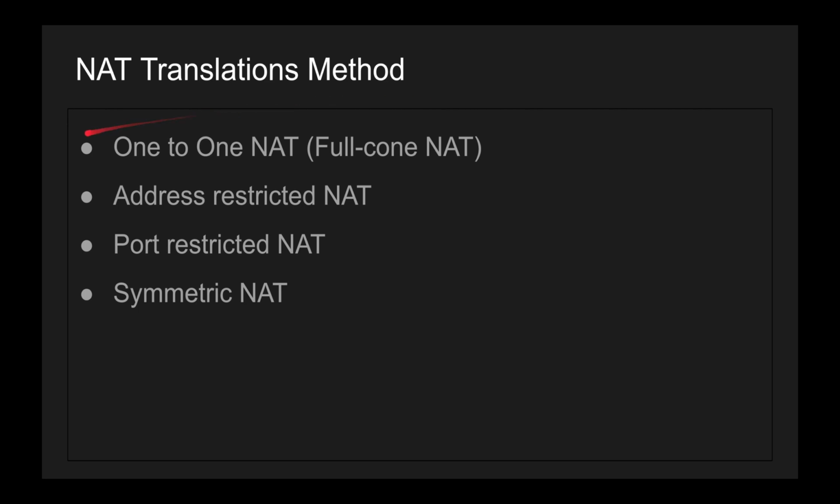So there are four types, and again, guys, the router, I don't know why I sounded British. The router has four methods, but every router has a different implementation, to be honest. Not every router will implement this the same way. It's just a different implementation, so take that with a grain of salt. But these are the main translation methods: one-to-one NAT, what's called full cone NAT, address restricted NAT, port restricted NAT, and symmetric NAT. We're going to talk about them now one by one.